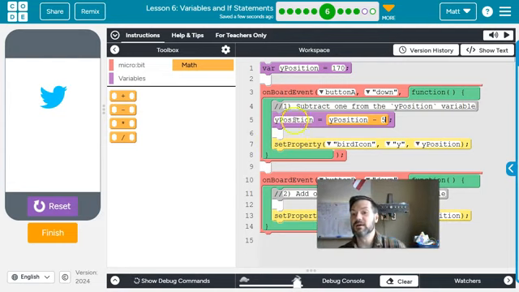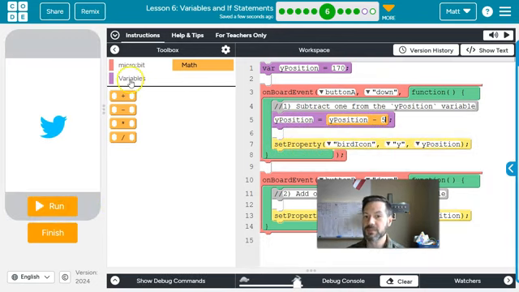Again, changing the variable doesn't directly change the position. We change the position of the bird down here with the set property block. So first we change the variable, then we take that new value of the variable and we use the set property block to actually move the bird. So we're going to do that again.